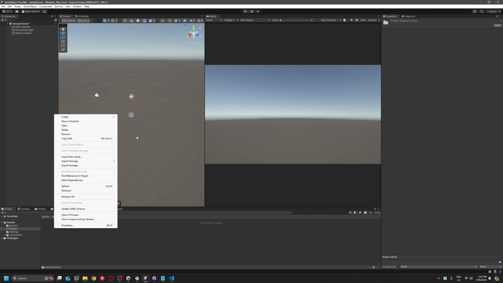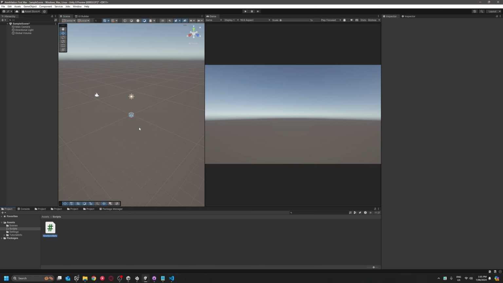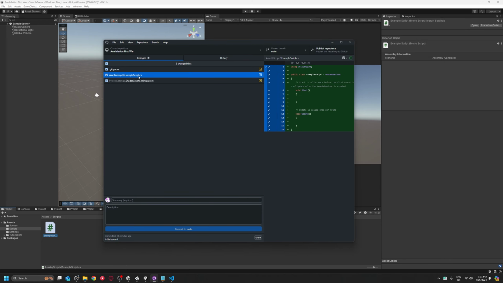Then I'm going to go into my scripts folder, right click, create. I need to get used to this new layout. Kind of like it. Nice and compact. Mono behavior script, and I'm going to say example script. Okay, now that Unity has finished refreshing, go to my GitHub here, and here you can see we have our example script.cs. Over on the right hand side, we've got our preview.